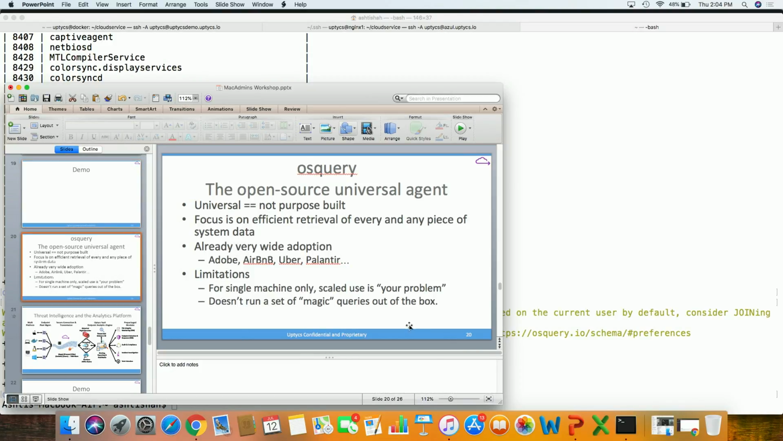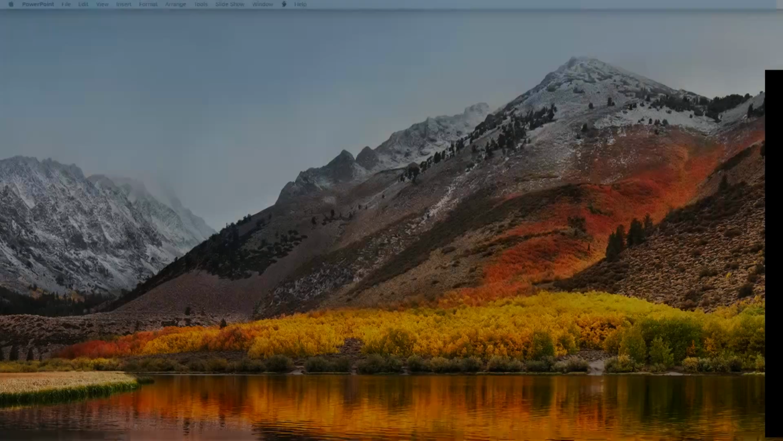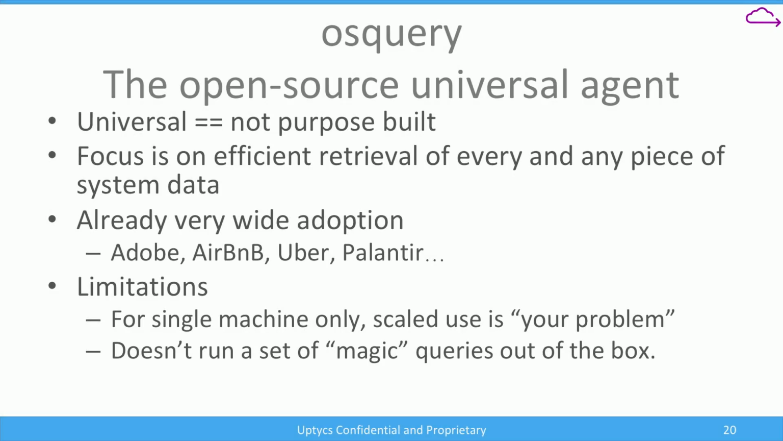All right, so a few other tidbits might be interesting. As I mentioned, universal means it's not purpose-built. osquery data is powerful, especially if you retrieve it continuously and store it like we do. We had somebody come into our booth who wanted to get a report on the usage of software, how many hours of the day people are using Excel or Word or PowerPoint, that kind of stuff, and so on and so forth, right?